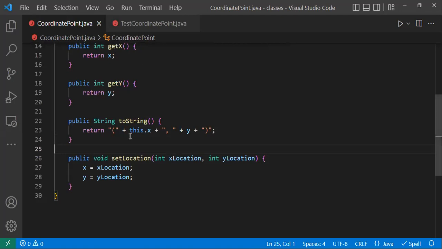So the point is, this refers to the object that is calling the method. And I can say this.y. Now I don't really need to say this.x and this.y. I can just use x and y, because when I say x and y by themselves, Java usually understands that I mean the fields.